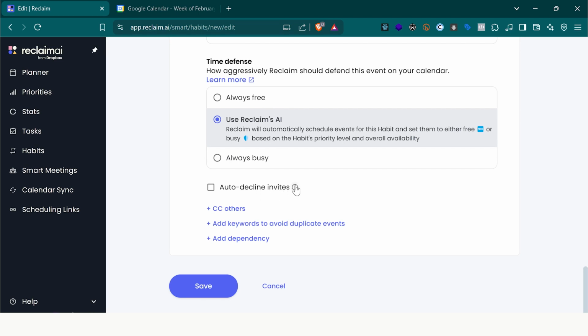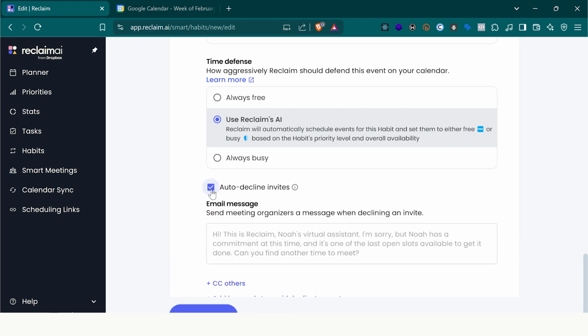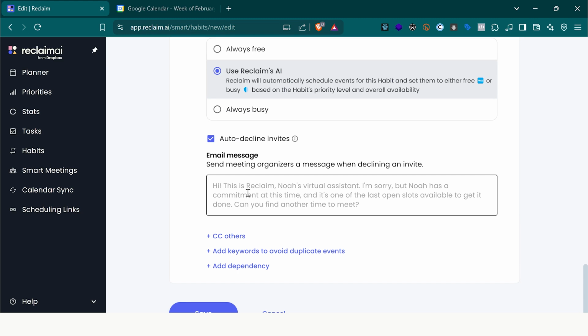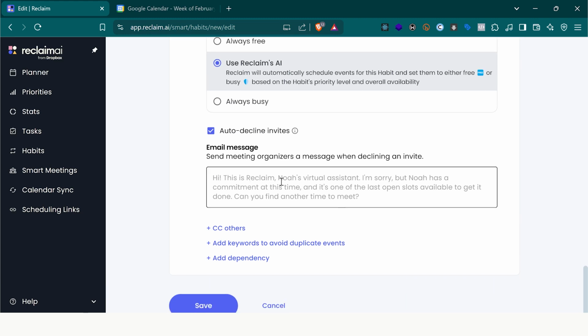And you can auto decline. So let's see what this means really. Auto decline invites to meetings at same time as habit. So do you want to decline meetings based on this time? I think I'll just leave it. Or sometimes you just want to log it out. So perhaps you don't want people to have any conversation with you within this time, which of course makes sense.